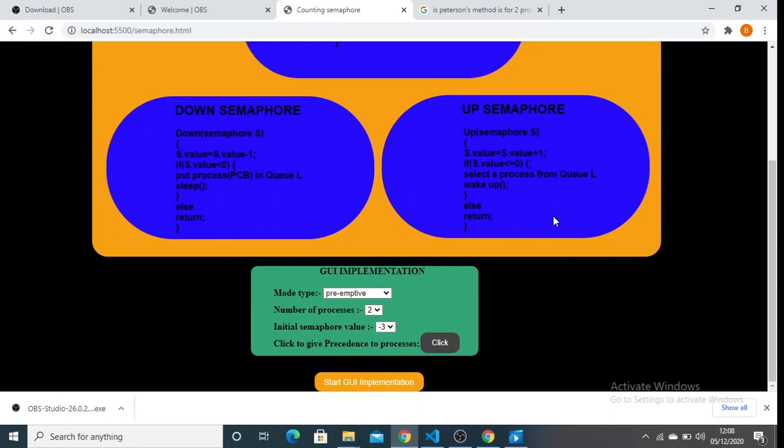And now I am heading to the implementation. As we know, the initial semaphore value can't be negative, but in case it is written negative, what will happen, we will show here.